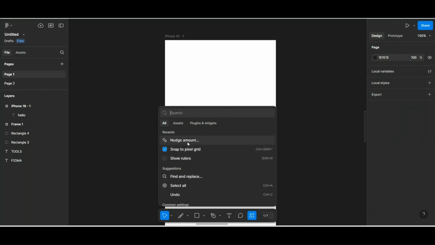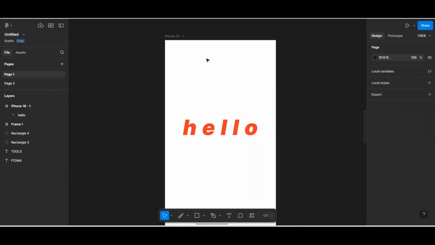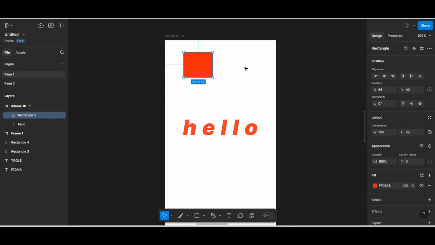See nudge amount. Nudging in design is when you are using the arrow keys to control your elements, right? Let's say you have a rectangle here with color, then you are nudging, you are moving these elements with your arrow keys to the right. You see how it's moving to the right, you're moving it downwards. You see how it's moving downwards, you're moving it upwards and to the left. So nudge amount is how fast or how far this element moves, how fast it moves when you are tapping your arrow keys. You see how it's moving little by little.